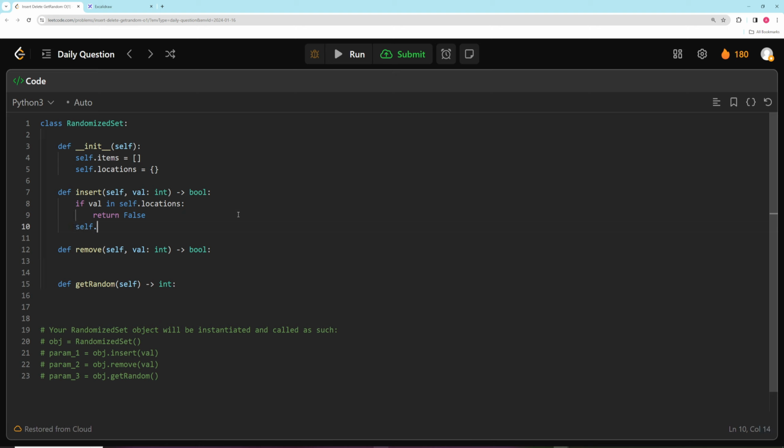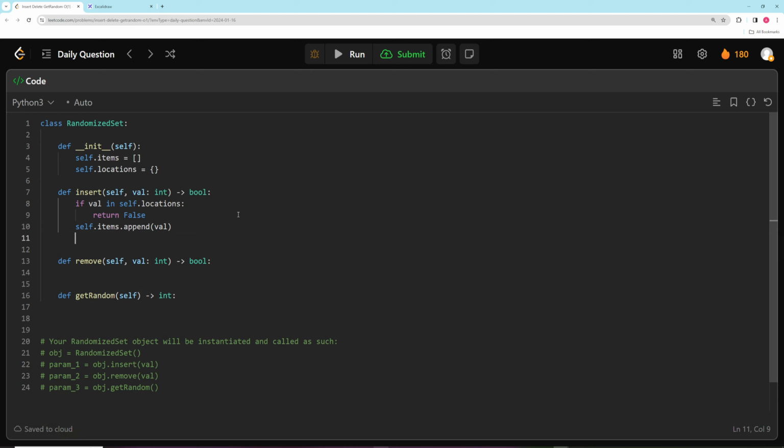Otherwise, we just do self.items.append(val), and we write down that index into locations. So we say self.locations[val] equals length of self.items minus 1, right? We just write down where we wrote it.